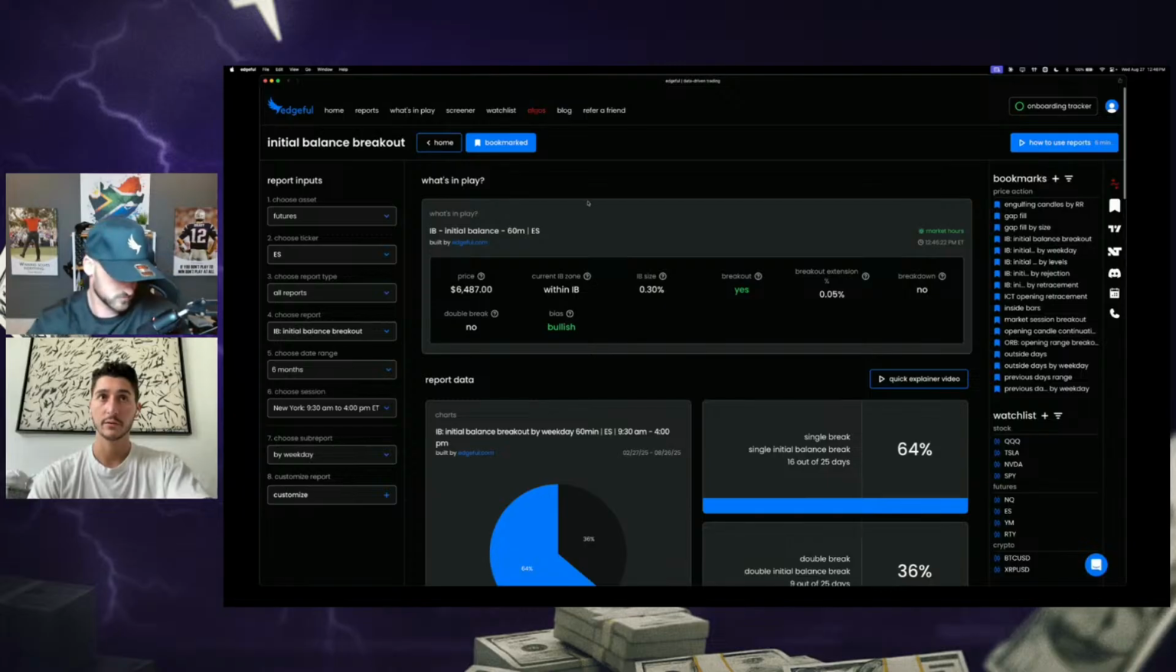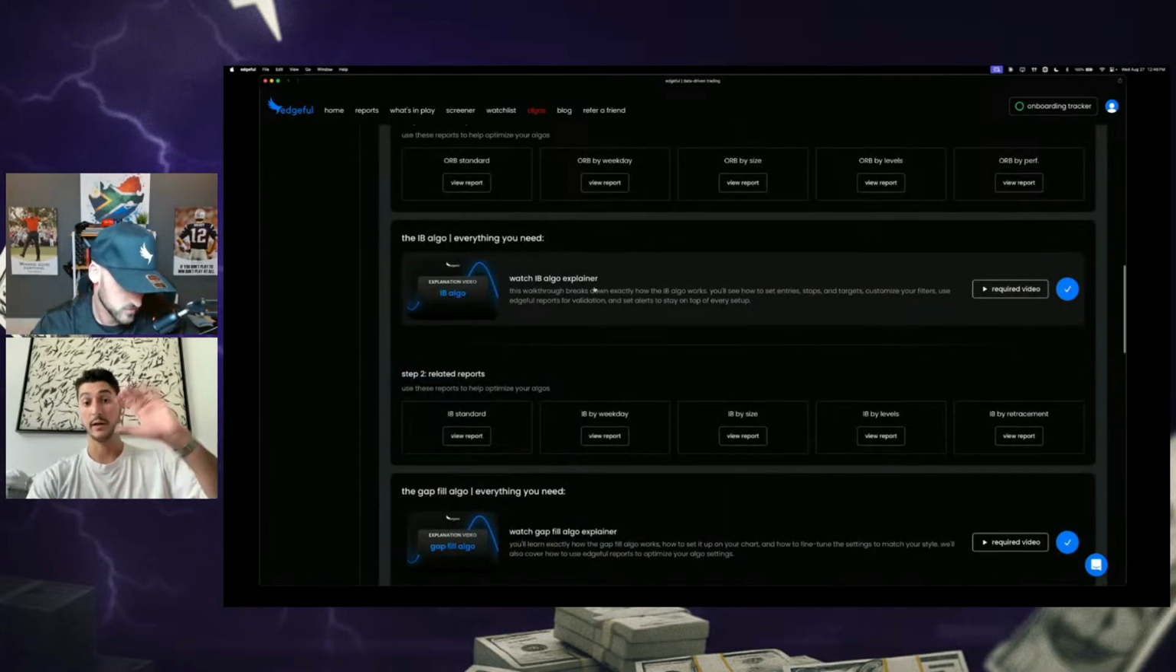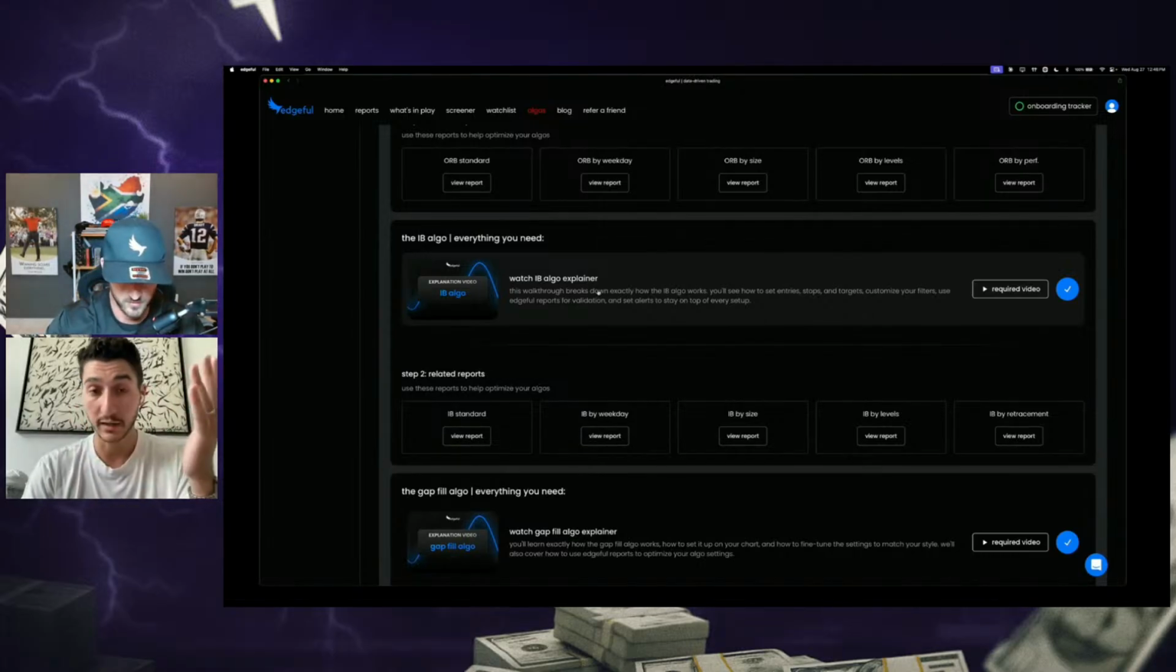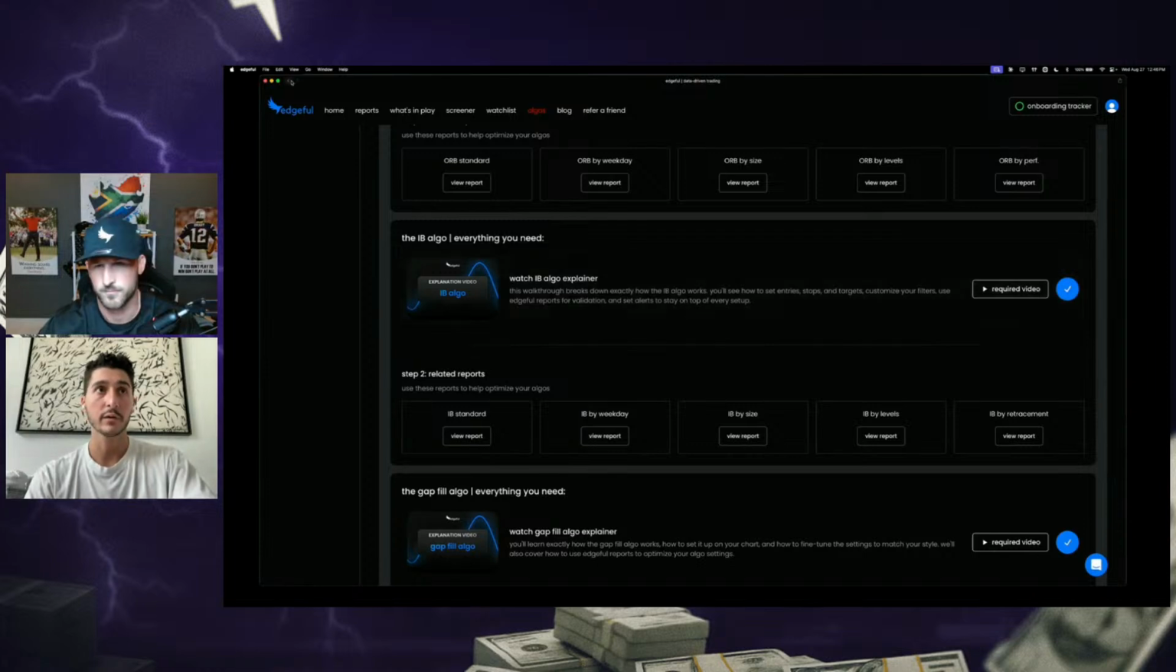Not to get into the details of how this works, because it's all in the explainer videos. If I go to the algos page and scroll down, everything is right over here. I'm actually going to make a new version of this because TradingView has updated a lot of things, so I need to update it. But everything is in here about how the algo actually works.